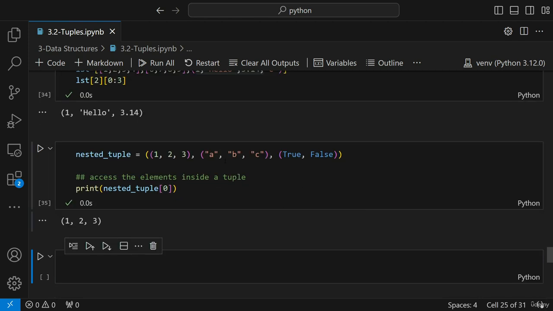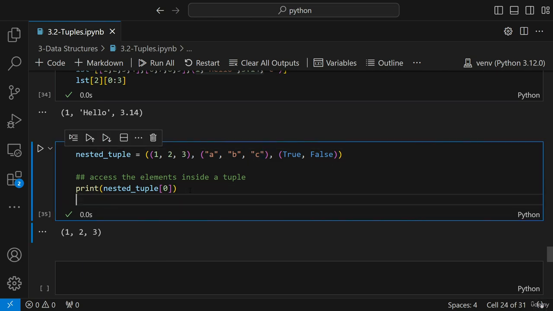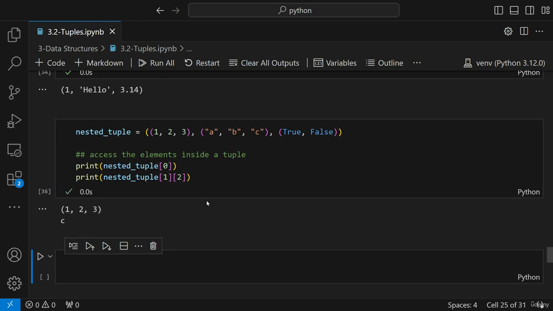If I want to just pick up C, then how do I write? I will write print nested_tuple, and here I'm going to specifically write the first index. The first index will get me all the elements over here, and this will be my second index, right? So if I execute it, I'm able to get C, right?